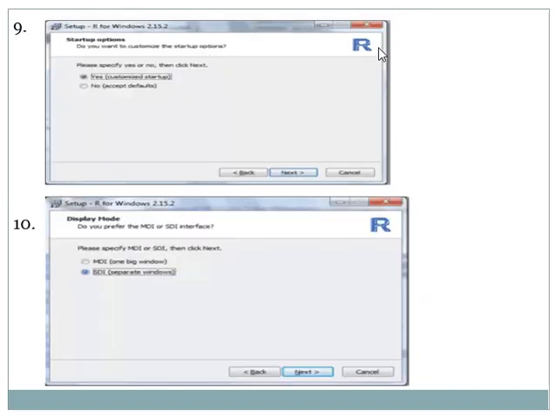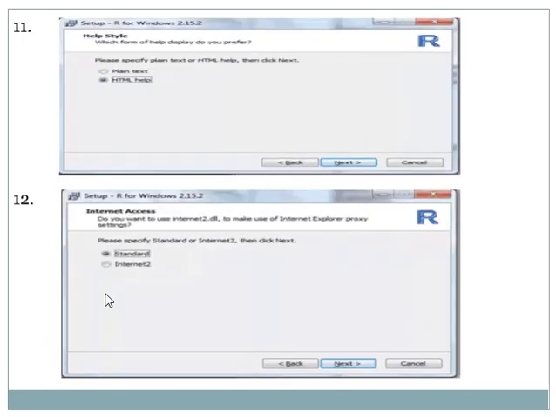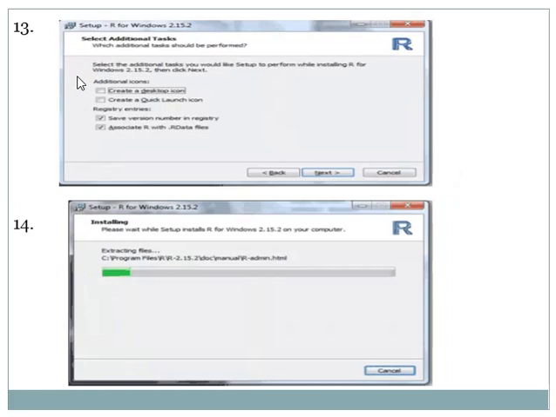If you want to get this view, then you should click Yes for the customized startup option. Then you will be directed to the dialog box below, and select SDI for separate windows option. In this step you choose between plain text or HTML. Next step is to select between standard or Internet 2 for internet access, and then create a program shortcut and desktop icon by clicking next.